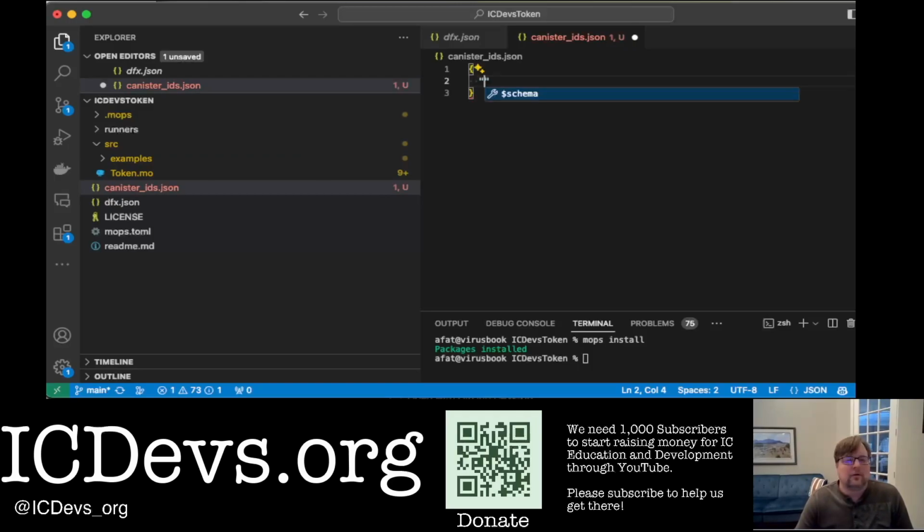It is prod token, and the network is IC. IC will mean production, and we're just going to deploy right to production because who doesn't want to test in production? I will save that.